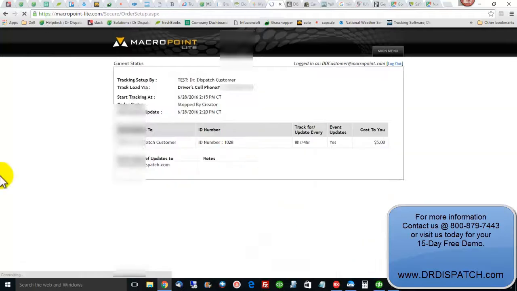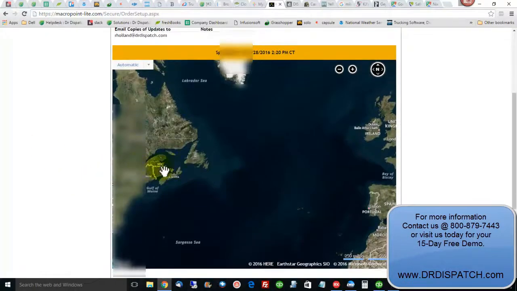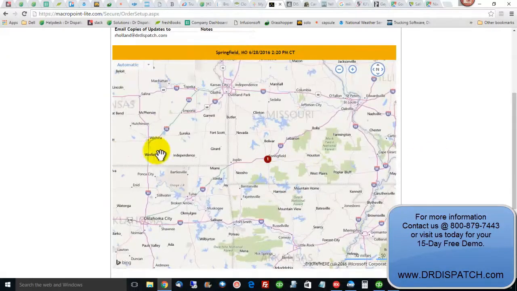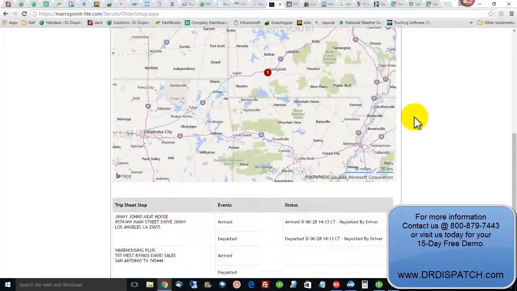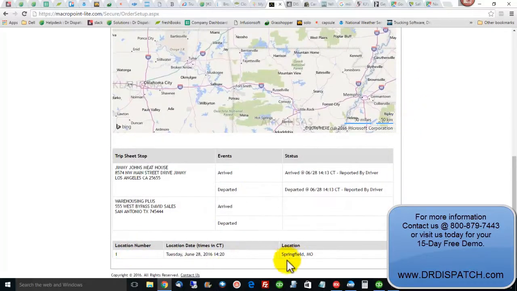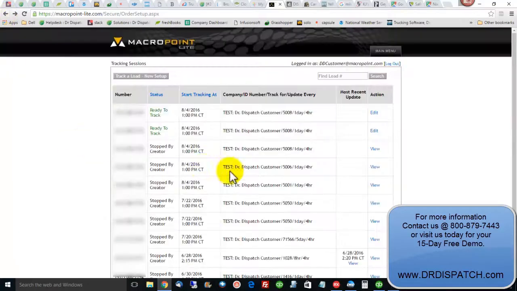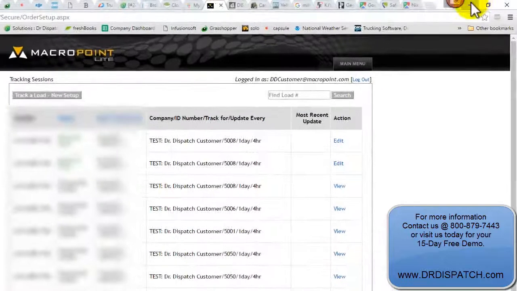Give you an idea here. This is an older load that we were playing with, and my map's a little out of whack here. But there's the one update on this load. It shows you on the map each dot, or each event's going to have its own dot as he goes up the road. And at the bottom, it'll all be listed out as to what happened, where he was, when the location was fetched. All this is automated. Wonderful, wonderful thing. Okay, back to Dr. Dispatch real quick. We'll finish this up.